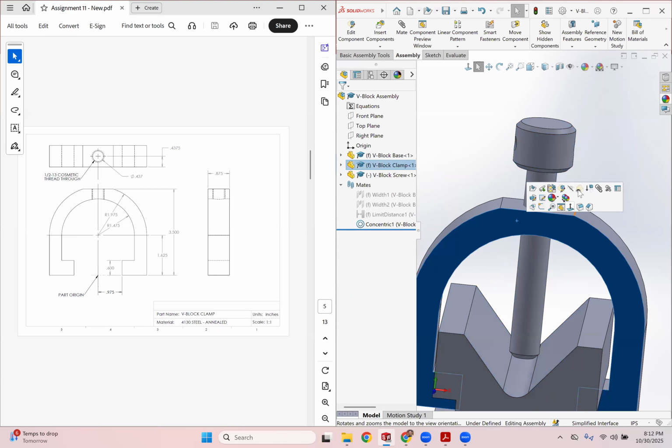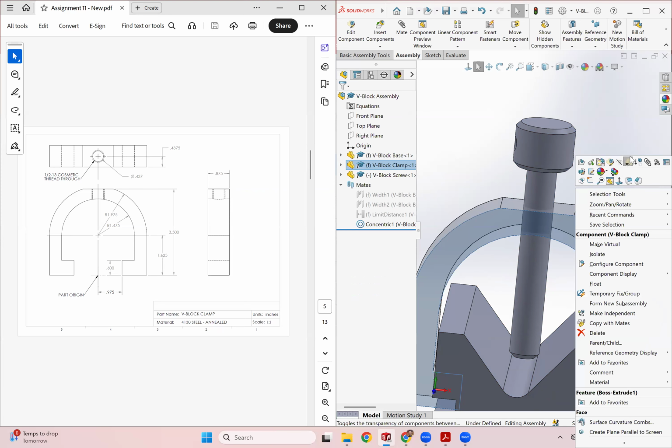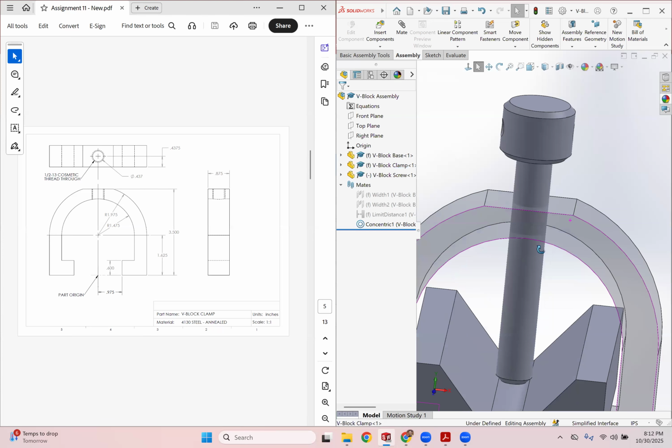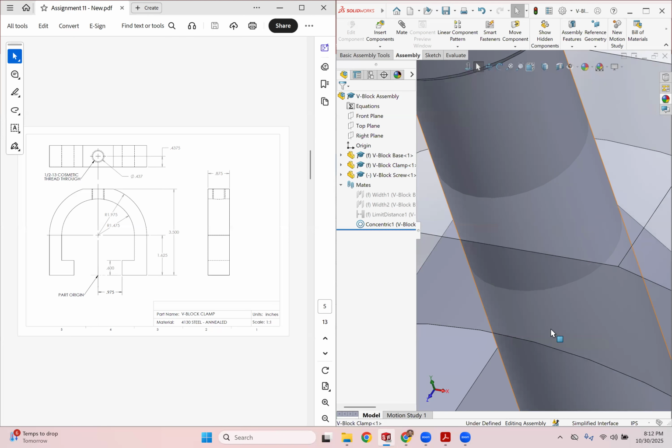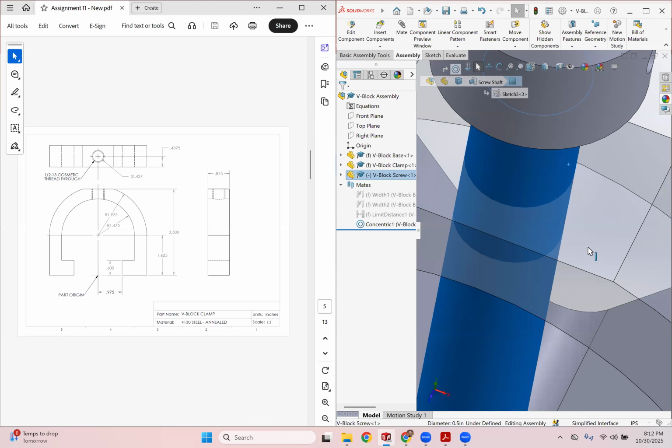Let's say I make this transparent. By the way, you can make stuff transparent if you right click on it, change its transparency. We can see that the actual screw itself is coming into contact with the clamp.